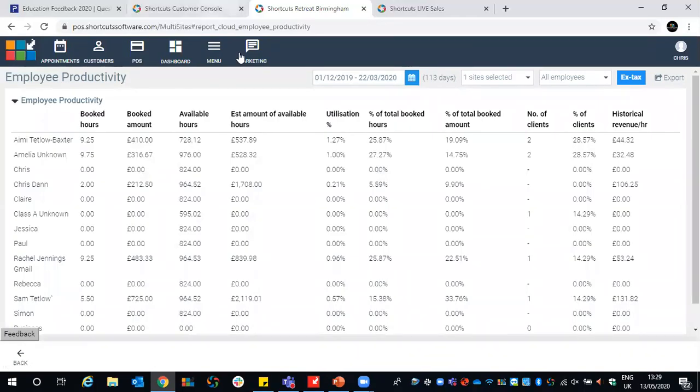And again, it will pull through the date range you've currently been looking at. Now, I'm looking at quite a broad date range here. You may wish to narrow it down, okay, to maybe a week, a month, or that kind of thing. So the first column we have here is, of course, a list of all of our staff members. The second one is booked hours. Booked hours are the hours they were booked with clients, essentially when they were busy. The booked amount is how much money they generated from those clients they were booked out with.